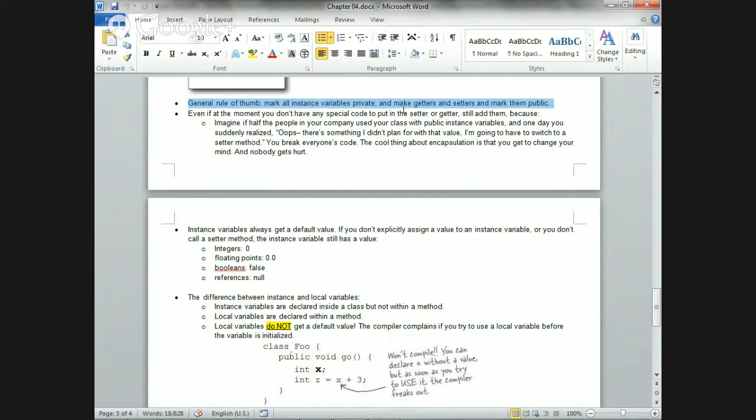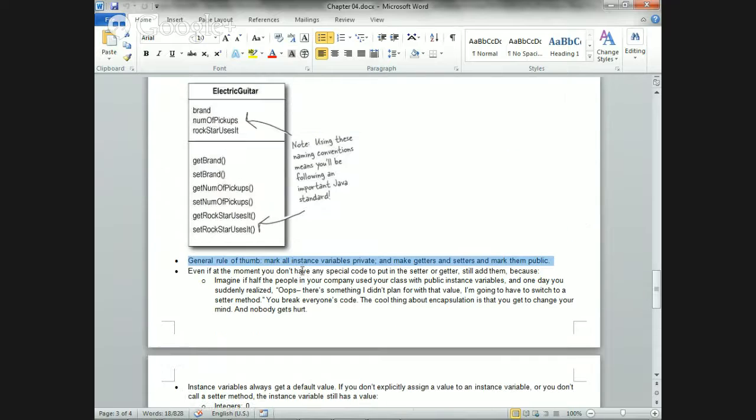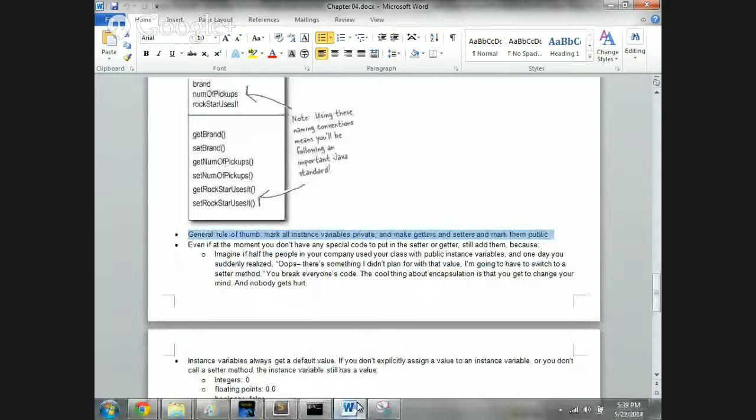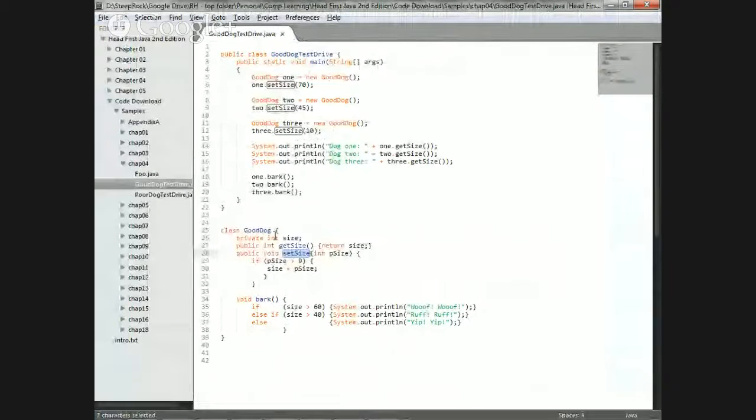Why? What makes it different? This we just discussed. This is encapsulation. Go back to the code that you had. They're private in size, and then you have a public get size and set size. Right?